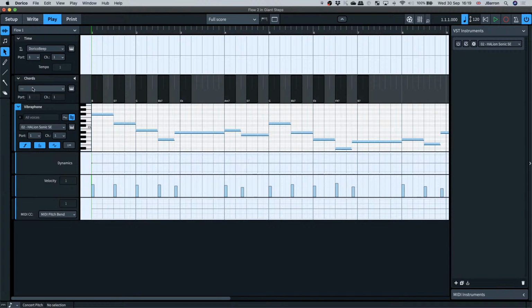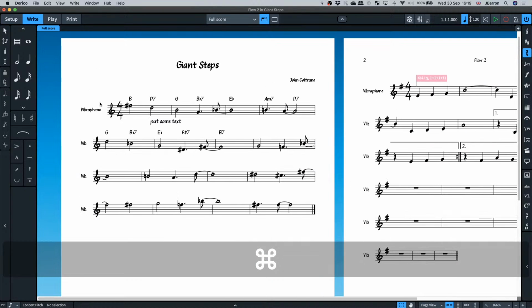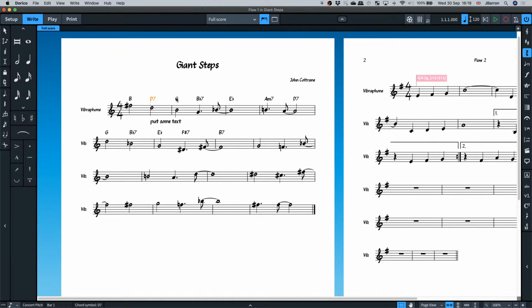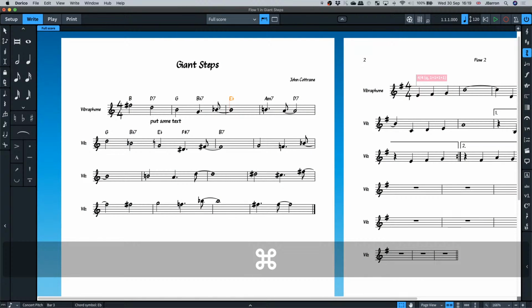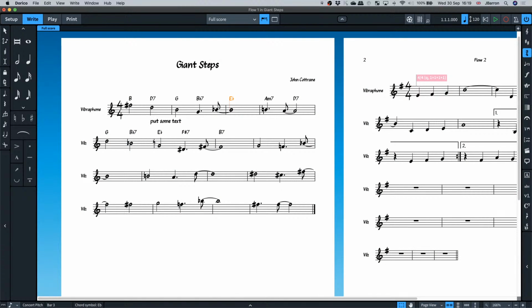You can still make the chords play if you want to. So here in Flow 1, if I make these play and press the speaker icon, then when I select the chords, they will still play, and they play with the inversion that I played when I played them in from the MIDI keyboard. So that's all the same as you'd expect.